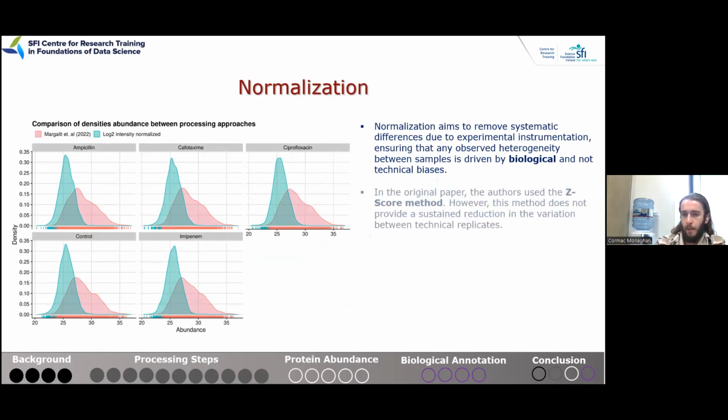So in the original paper, the authors used what's known as the Z-score method to normalize the data. However, this method doesn't provide a sustained reduction in the variance between each of the replicates. You can see the distributions in red in the graph, they're still quite wide and dispersed.